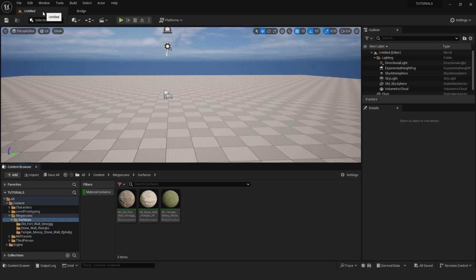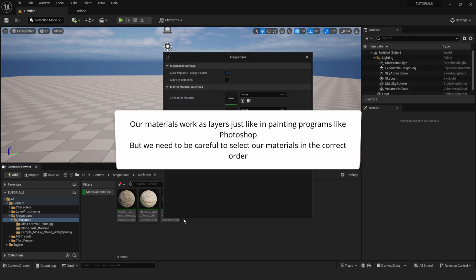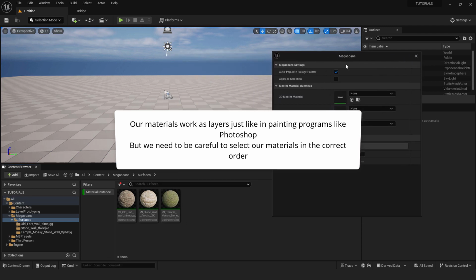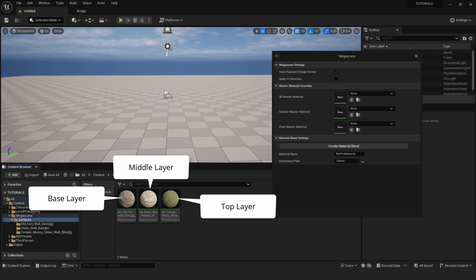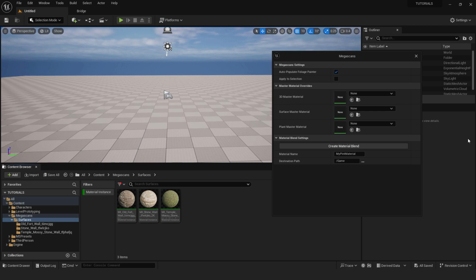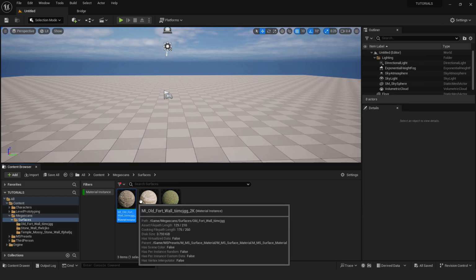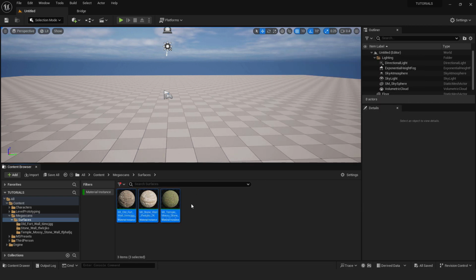Now one important thing, our materials work as layers just like in painting programs like Photoshop, but we need to be careful to select our materials in the correct order. This means that the first material we select will be our base layer, the second will be on top of the first and the third on top of the second. So let's select our materials in the order we want. Hold Ctrl and click to multiple select.